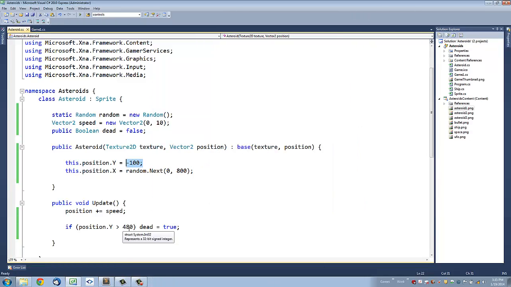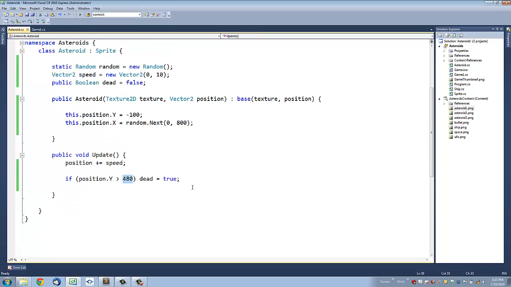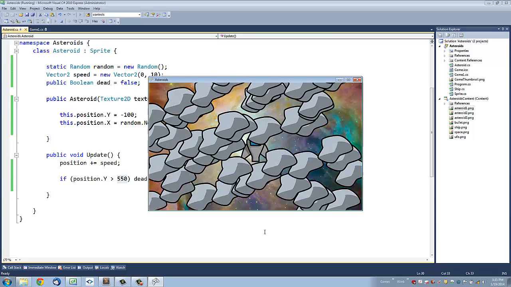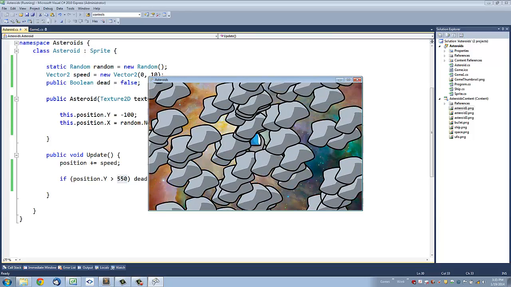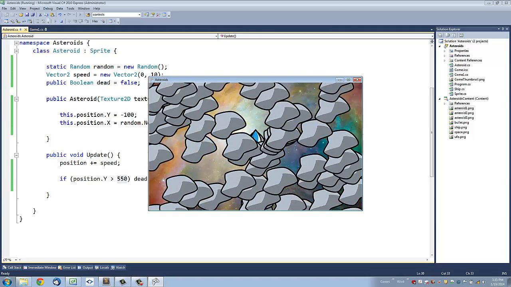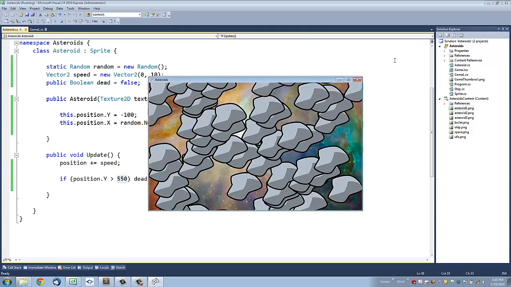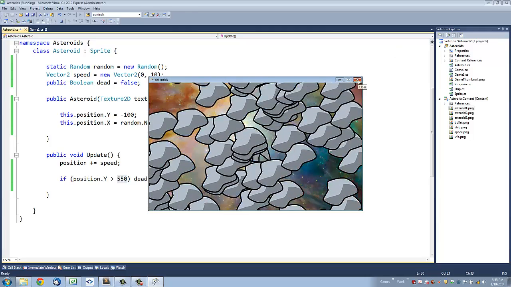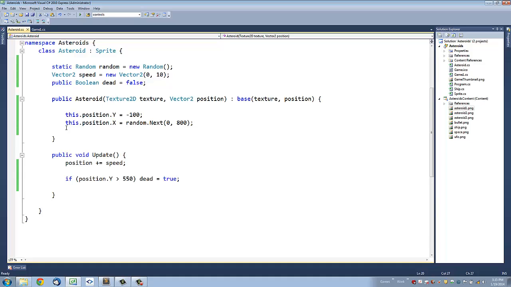What we have to do is have them move further down before we set dead to true. So let's remove them if they go past 550. And there we go. So they're not popping in at the top and they're not popping out at the bottom. This is pretty good. However, it may be too many asteroids. So if that's the case, what we have to do is play around with how often we're spawning asteroids. If we're assuming the game is running at 60 frames per second, then we're generating 60 asteroids every second.